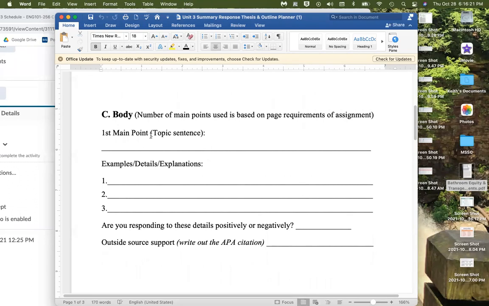Your main body is where you're making your point based upon your thesis statement. And then you need to give examples and explanations. Okay. And it even asks you, hey, are you responding to these details positively or negatively?